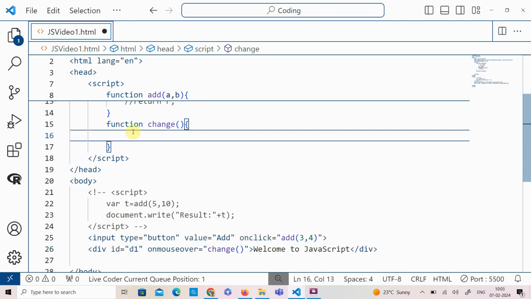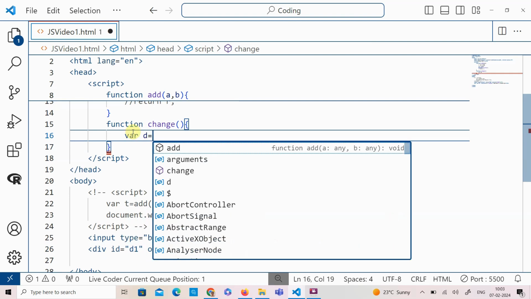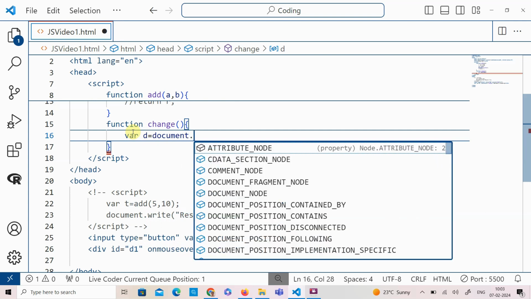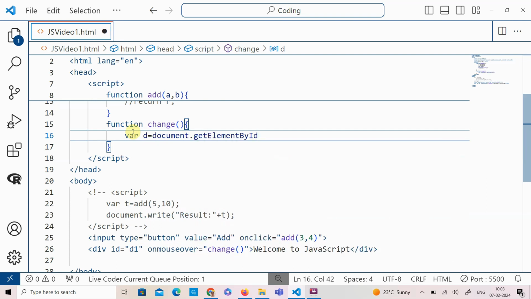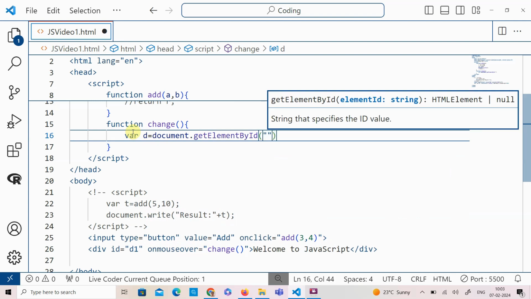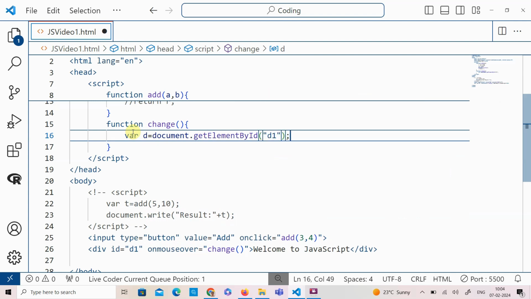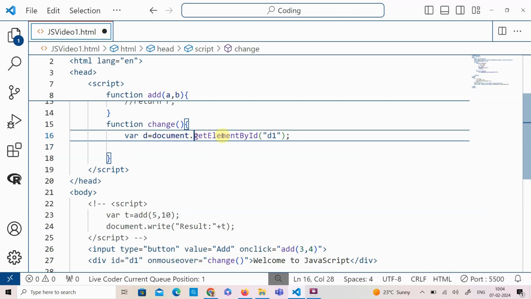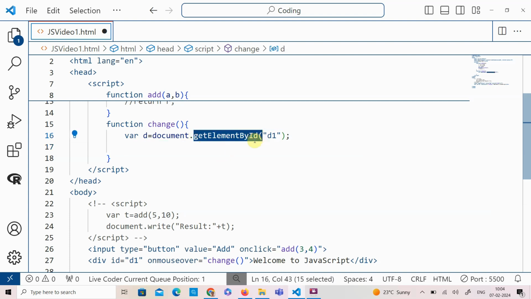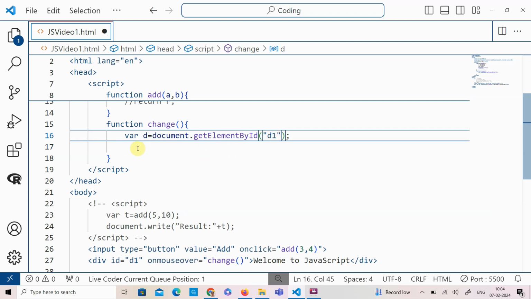So first I need to get the control of the division tag. So variable d is equal to document.getElementById. The ID value is d1. So I got the element's control of that particular division tag using the ID value. The getElementById function will identify the particular HTML control which has the specified ID.